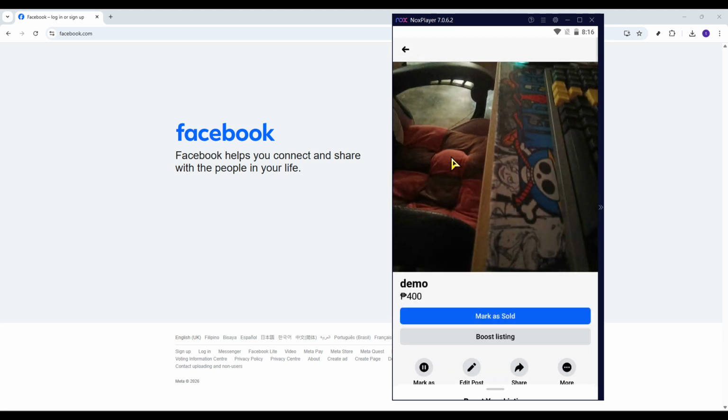And that's it. Your price is updated on Facebook Marketplace quickly and correctly.